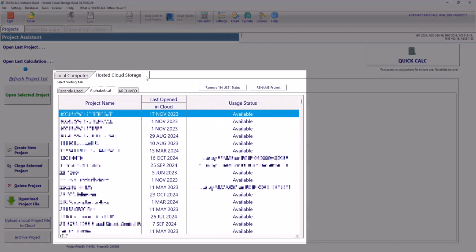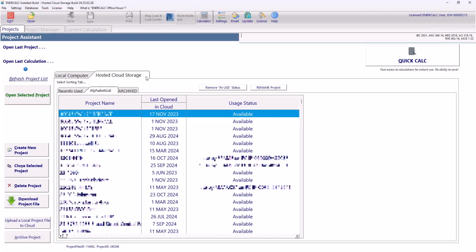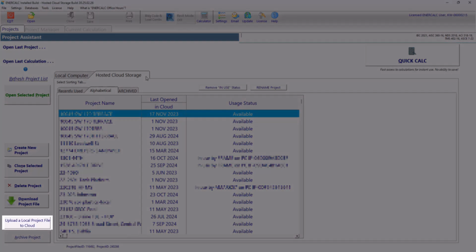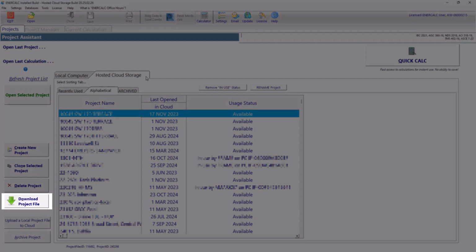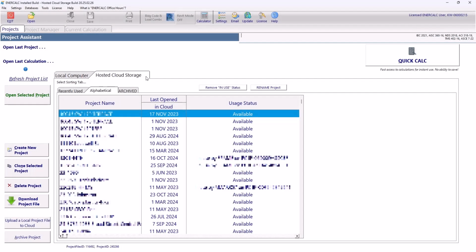These projects behave just like local ones, but with the added benefit of being accessible from your web browser using ENERCALC Cloud. You can also upload projects from your local computer to the cloud or download cloud projects to your local storage right from the Project Assistant screen.